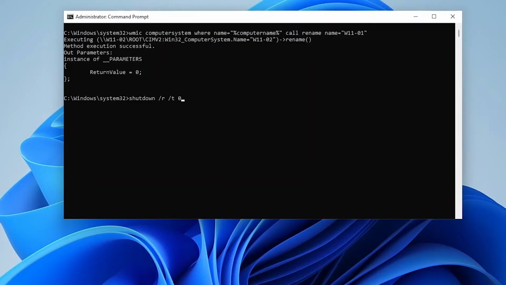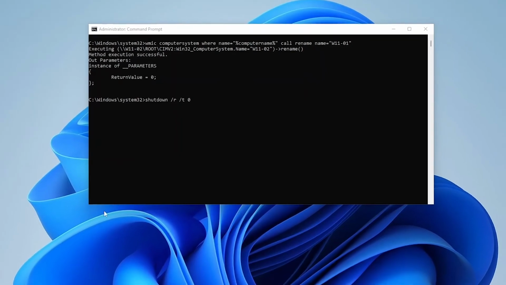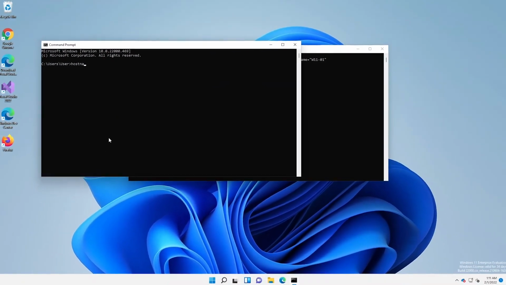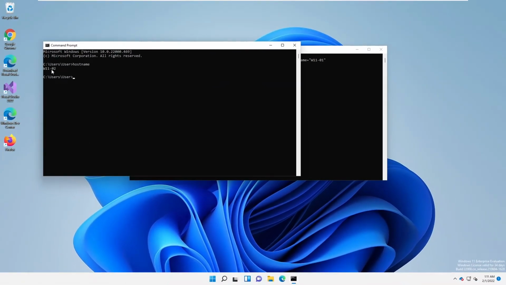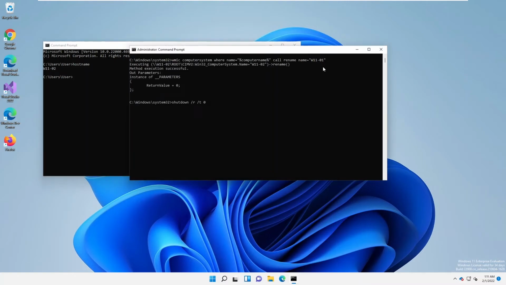And if I restart my device, we can now monitor and see if the hostname of this device changed to the WLF01 we just set. So let me hit enter here, and automatically my device will restart immediately, and then we can wait and see if the hostname changes or not.